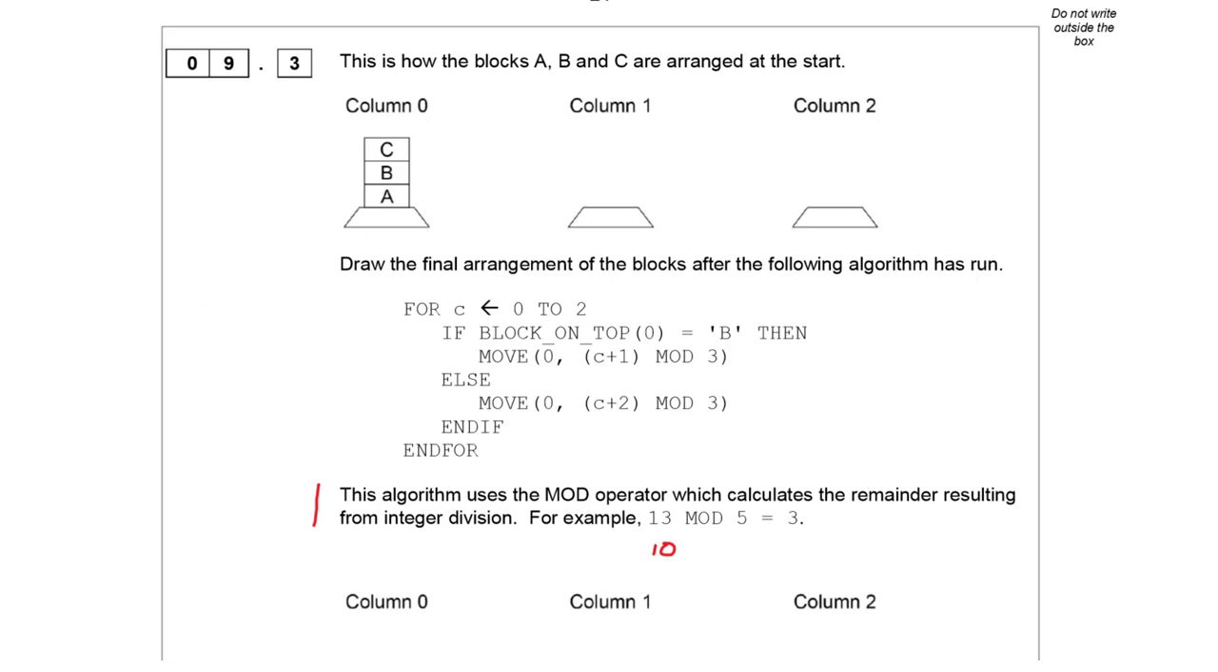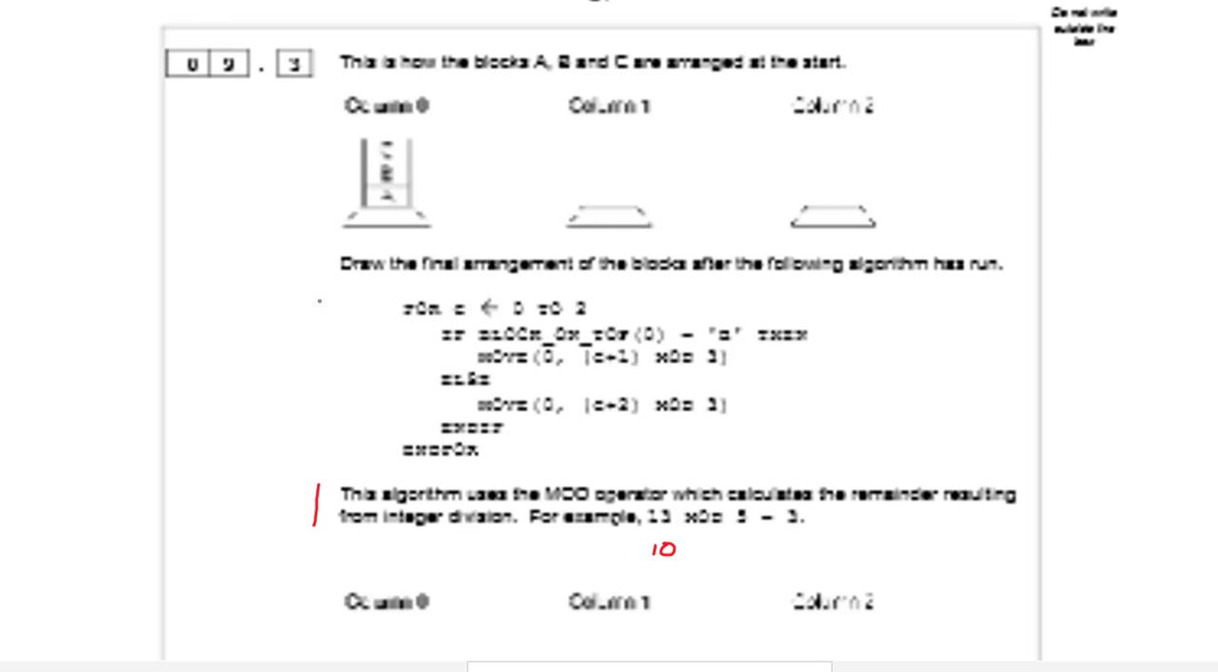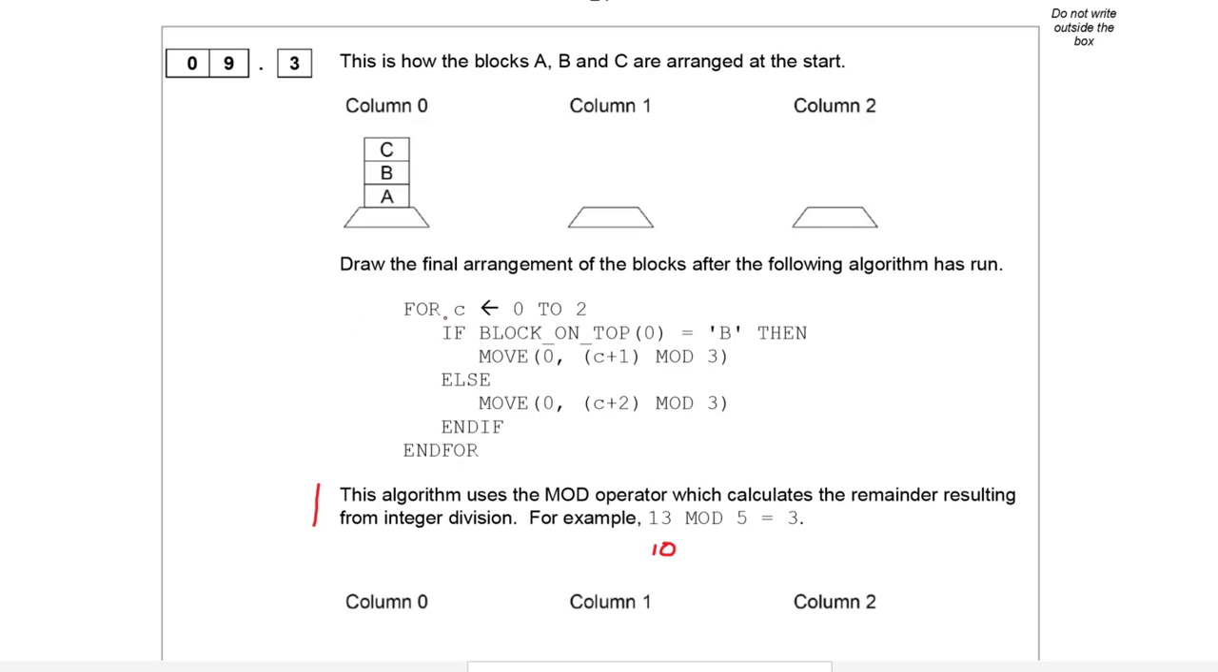And that's important here. So first of all, let's just trace through this again. It's very much like the trace table question, just checking how much you can follow. So we've got a for loop. We start off with C being equal to 0, and we keep going until it's 2. So first of all, if the block on top of column 0 is B, then we do this, but it's not, it's C, so we go to else. We're going to move from column 0 to this value here, which we need to evaluate. So C is 0, plus 2 is 2, so 2 mod 3 is what we're evaluating here.